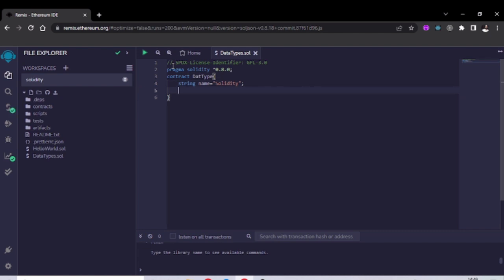Then we have boolean types. For boolean type we just need to use the keyword bool. As you already know, a boolean can be true or it can be false. Let's take any name, like isValid, and for now let's say this is true.